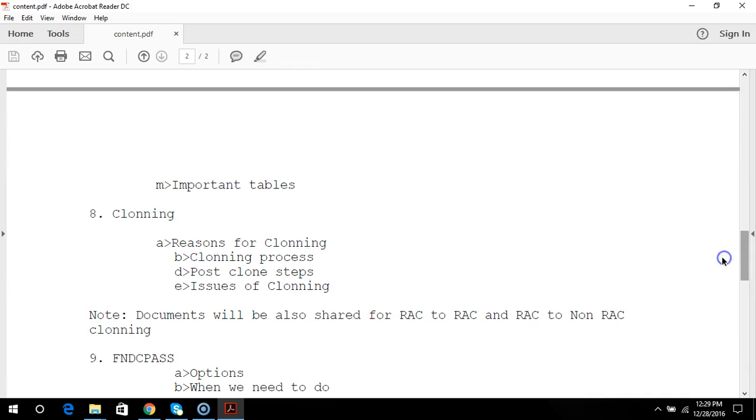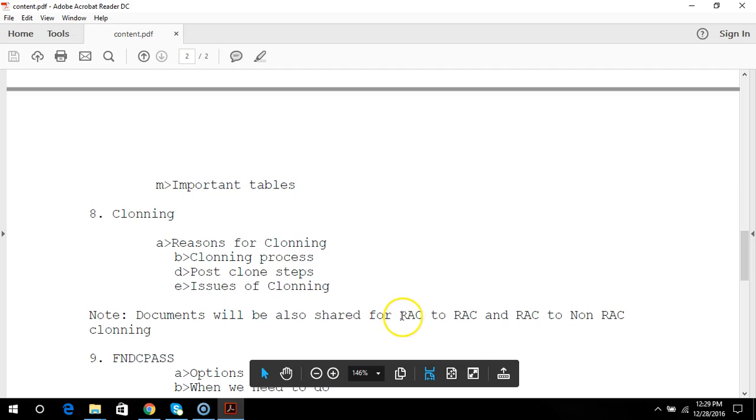The next is cloning. What are the reasons for cloning, how to do a clone, the post steps of cloning, and the issues related to cloning. And the good part of this tutorial is that I will share a few important documents on cloning from RAC to RAC and RAC to non-RAC.